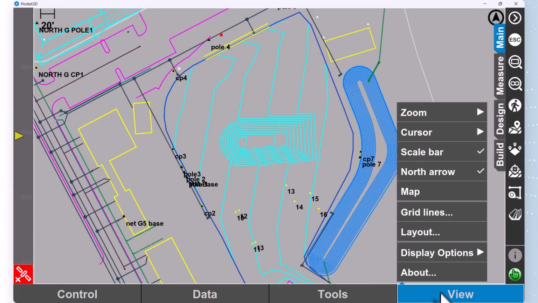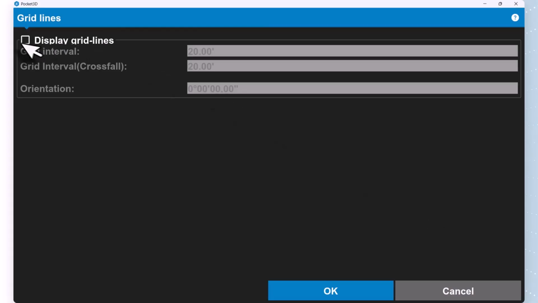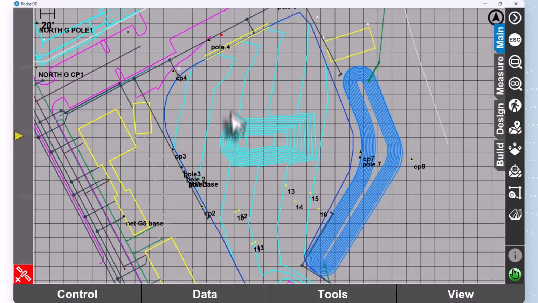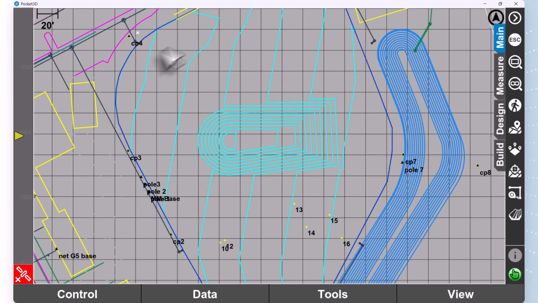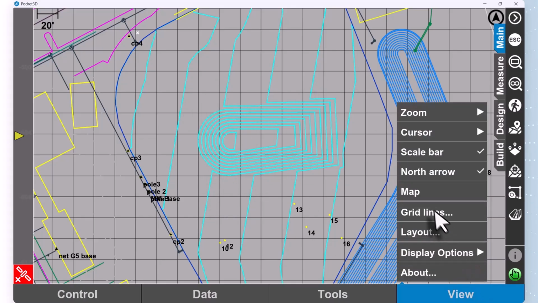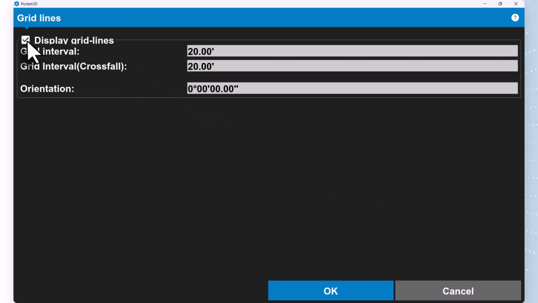If I go back to view, grid lines. If I turn grid lines on, they're 20 by 20 right now. These are for topoing. This is a really good way to keep lines straight and your points organized. We'll go over that later on in the series. I'm going to go ahead and turn those off.